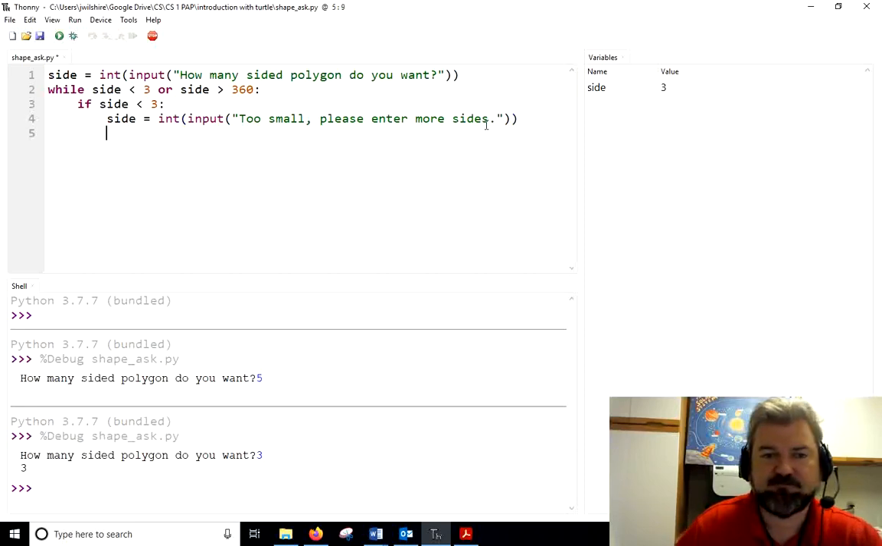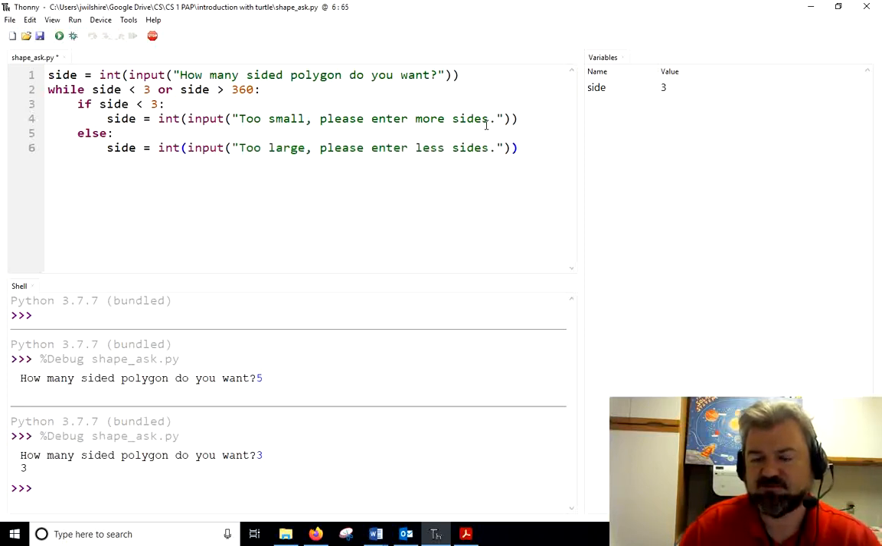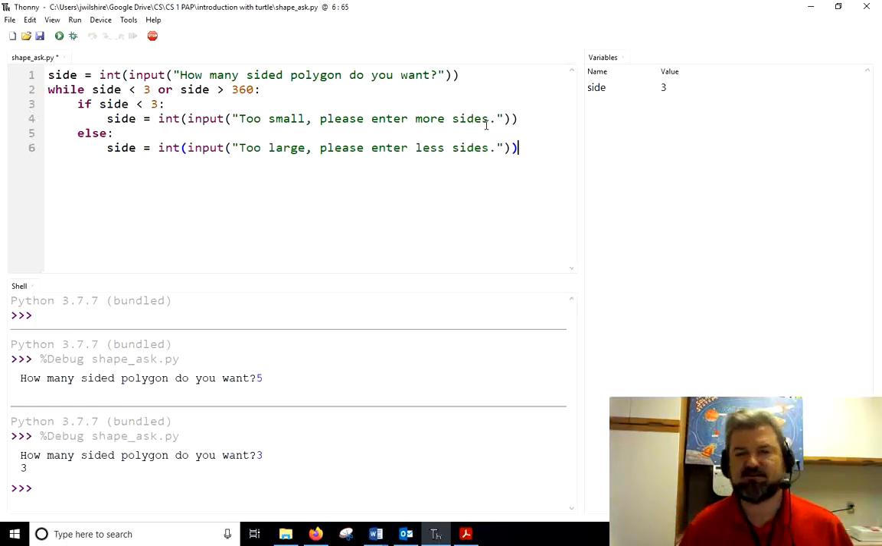Okay. Now let's do this. Else, that means it was too large. So this is a very common thing to see in programs where we use a while loop to continue asking for the correct input until we get one that is acceptable. All right. Then we're going to use this eventually, but for now I'm just going to print out the word side.